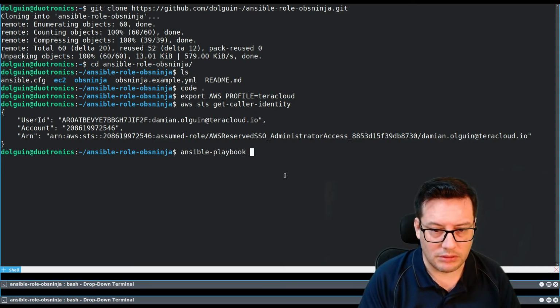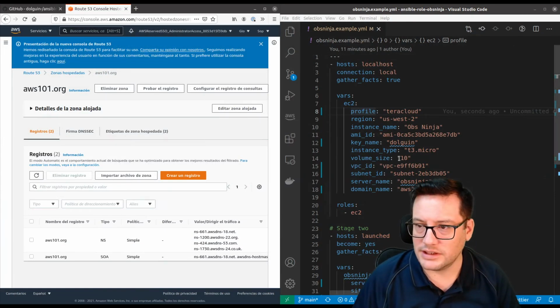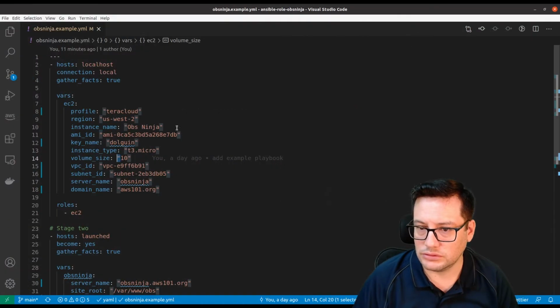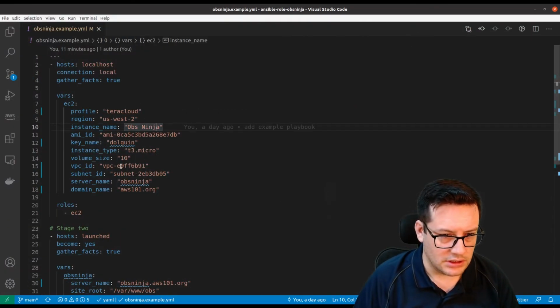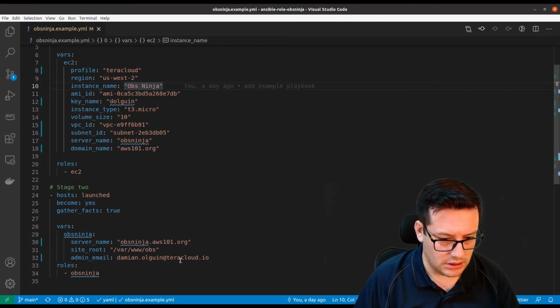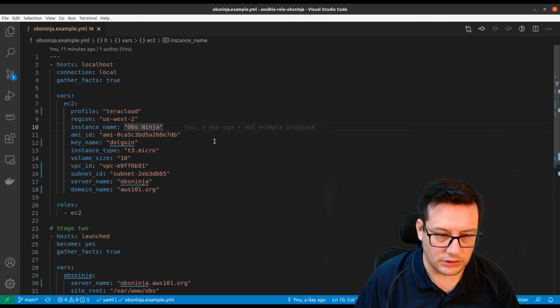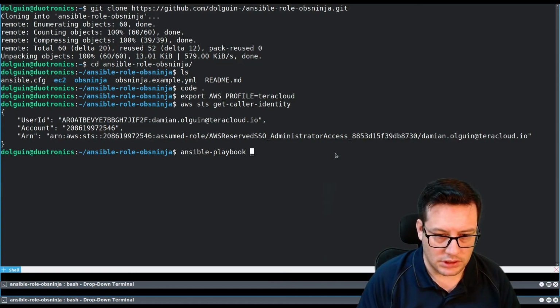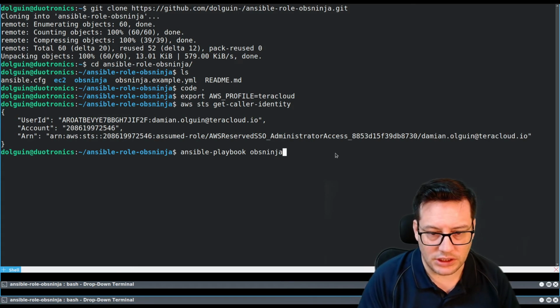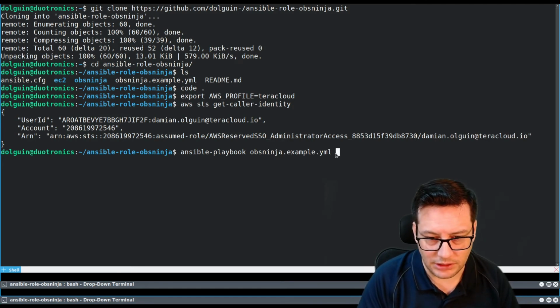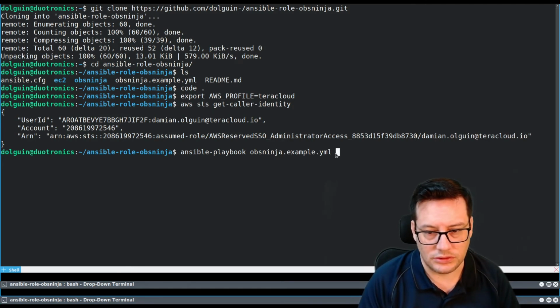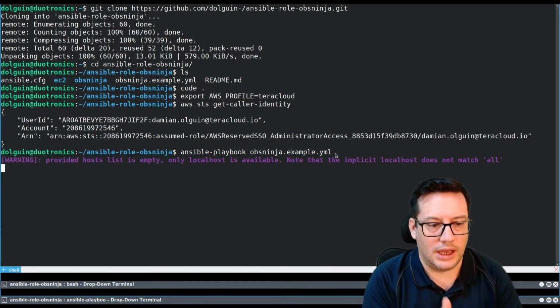and I just have to run the Ansible playbook, and then I have to check again just in case all the configuration is already done and the variables are good to go. Here we go. Just put in the OBS Ninja example yaml, and here we go.